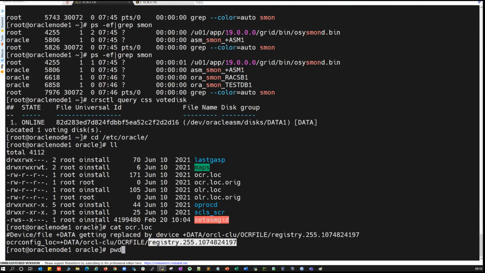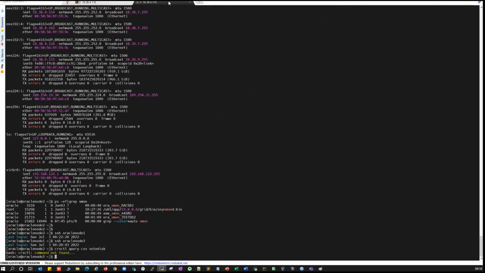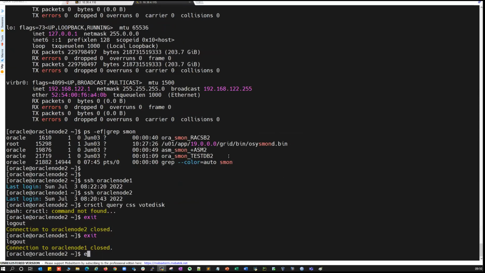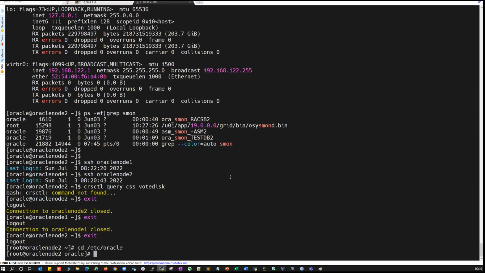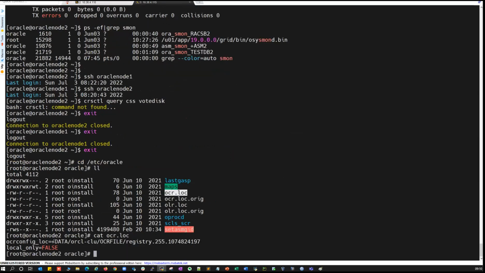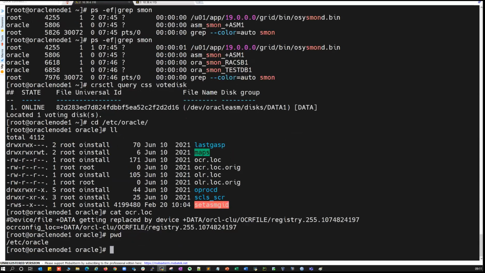And if I go to the other node as well, node 1, and then node 2, and check my OCR file on node 2, it shows +DATA and then the same file. And it says local_only=false because we cannot save the OCR file locally. We never mention an OCR file locally on that particular node. Everything is saved in the shared location.